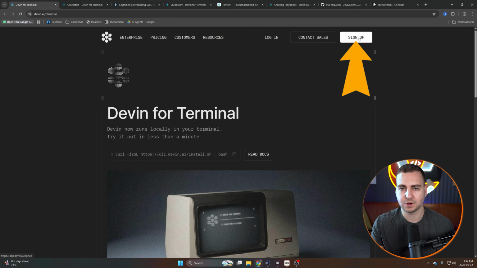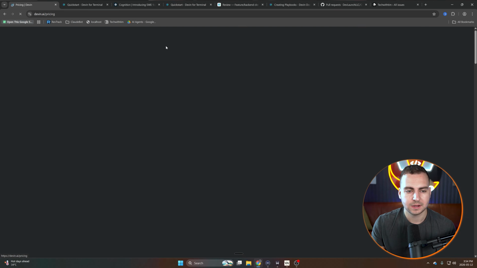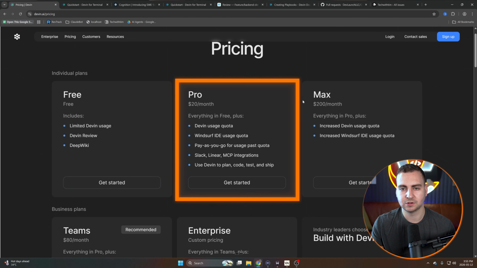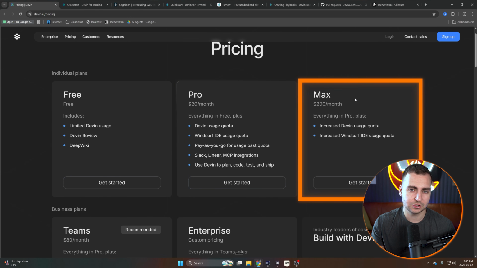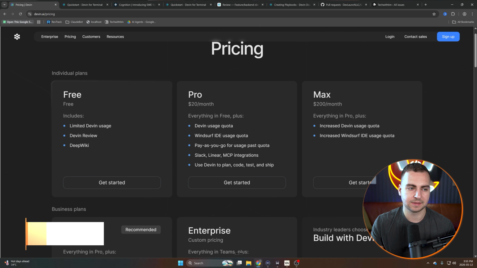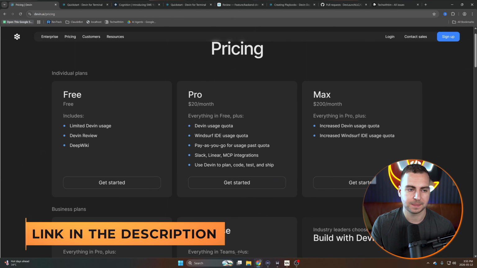Now, in order to use Devin in the terminal, you will need an account. So you can just sign up for a free one here from Devin AI, and then you can authenticate in the terminal. Now, in terms of the pricing, you can use this entirely for free, obviously with lower usage limits, or you can go to the Pro plan, which is $20 per month, or up even higher to the $200 per month plan. In this video, I'm using the 14-day free trial that they have of the Pro plan. Again, you can get that from the link in the description. You don't need to pay if you want to test it out.